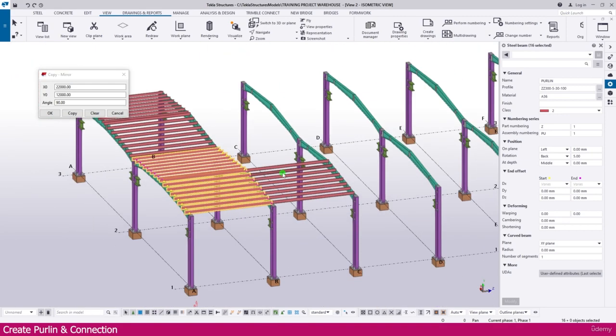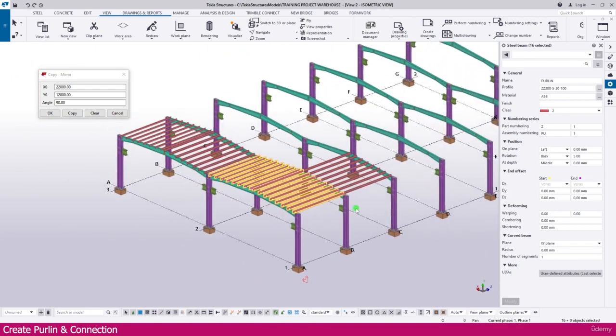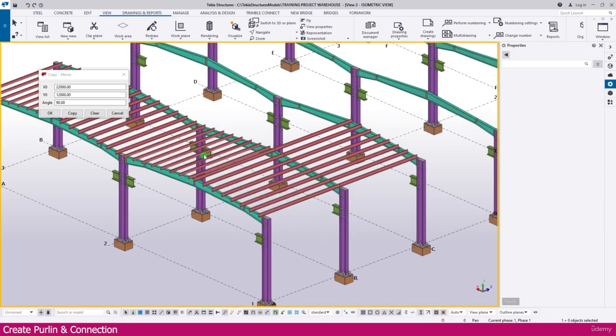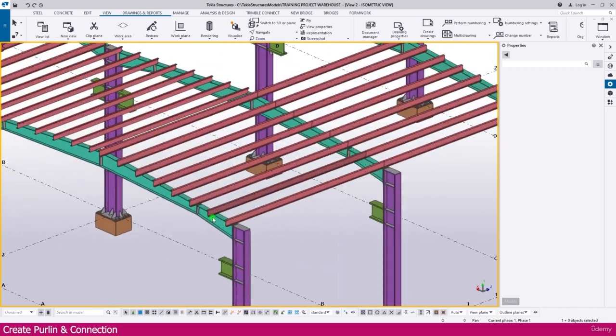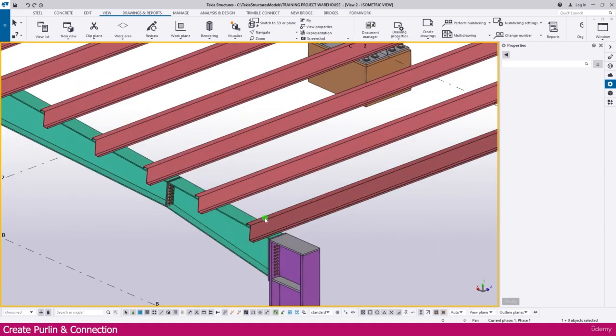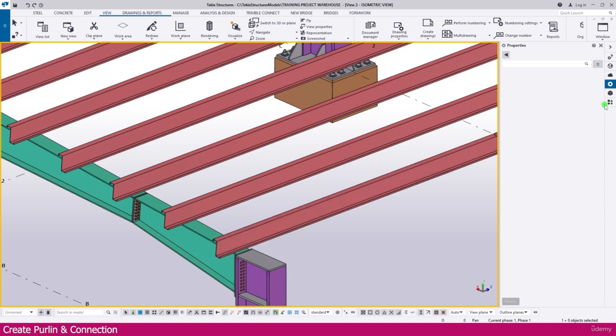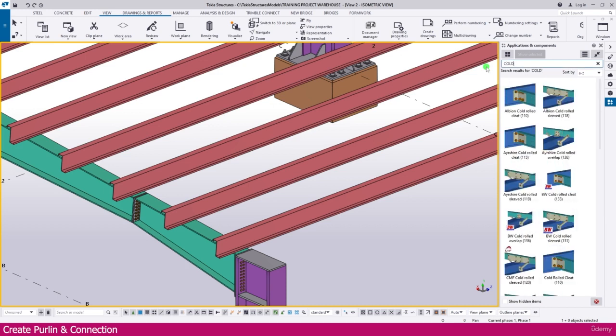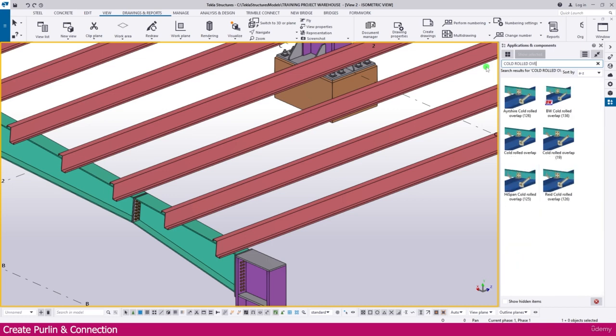Now in a similar way we need to make this also. You can see here, for that we just need to create the connection, then we need to create all the other things. Now we need to create the connection between this rafter and this purlin. For that, go to application and component, type here "hold roll overlap". Now you can see you will get a few connections.